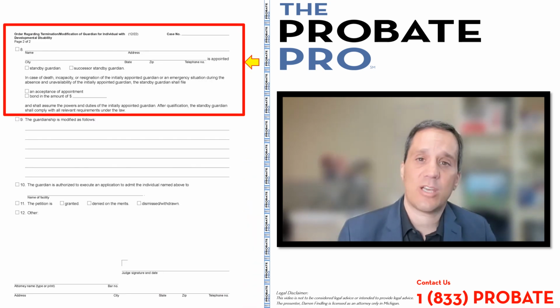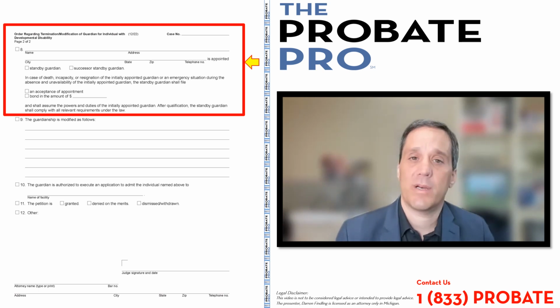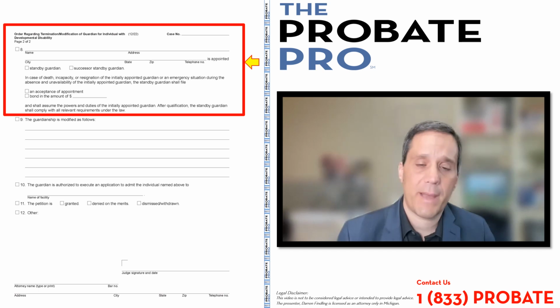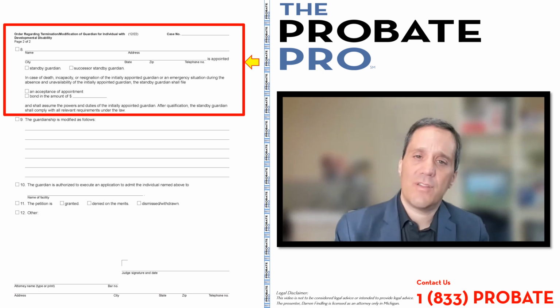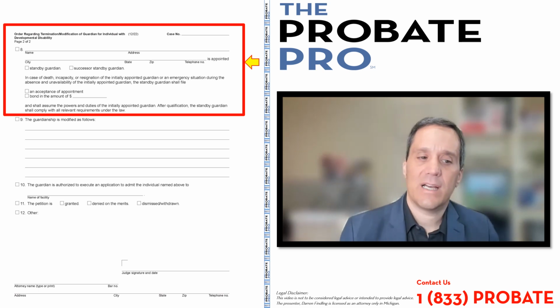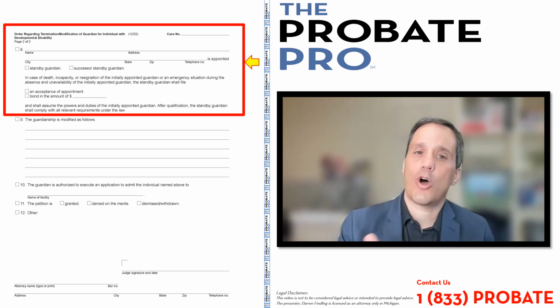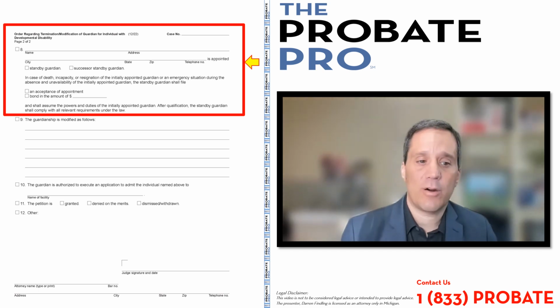On the back side of the document, it's a continuation. It allows for the appointment of a standby guardian or a successor standby guardian, and that allows that person to step into the role in the event of death or incapacity or a resignation. The idea being that if the guardian of this vulnerable person dies or becomes incapacitated, the standby can immediately step into the role rather than having to go through a long drawn-out court proceeding. The next part identifies that the standby guardian has to, again, qualify in the role. They don't just simply swoop in, but they have to qualify as set forth within the court order.